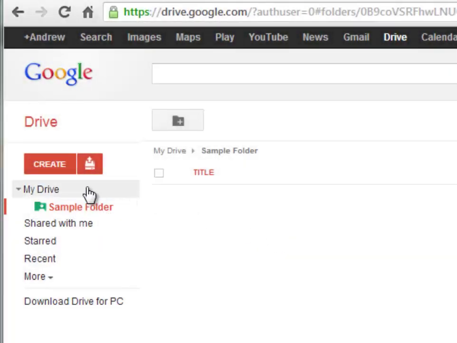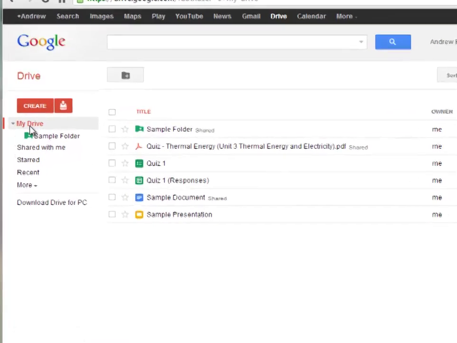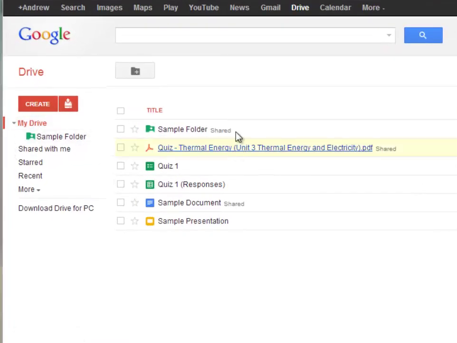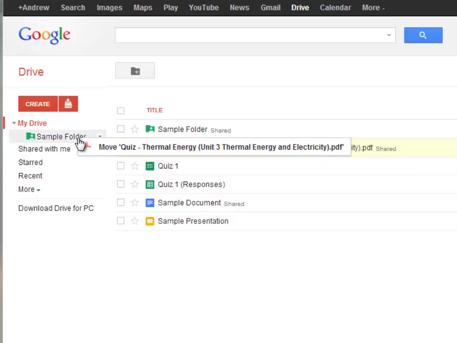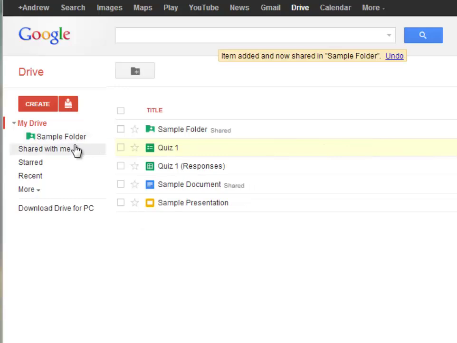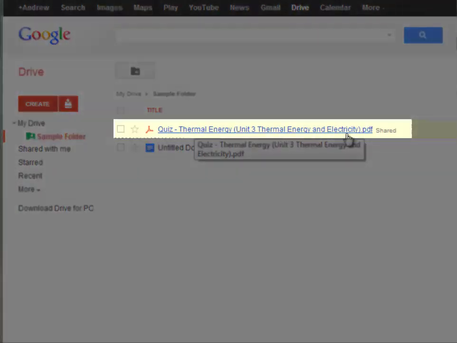So this is the folder I've opened. To add a file to a shared folder, you can go to My Drive, and then just drag and drop any file that's in your Drive account into the sample folder, or into your shared folder. So I can go ahead and choose this quiz over thermal energy. I can click on it, drag it over, and drop it into sample folder, which is shared. And now if I click on my shared folder, that file is within the folder.